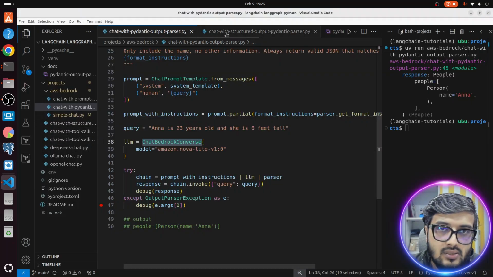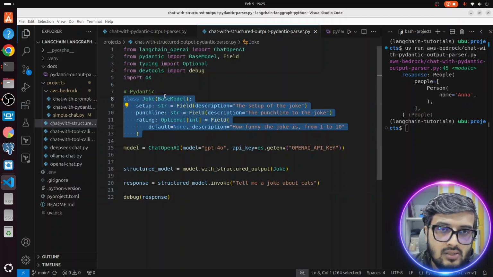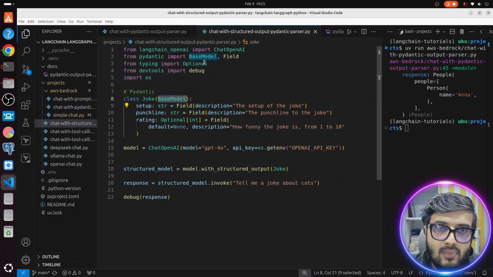This is a very basic example, which I've taken from LangChain itself. This is the Pydantic model, a joke model, and I'm using the base model as per the Pydantic rule. Then I'm putting in three properties: setup, punchline, and rating, along with the Field that we have seen in the Pydantic tutorial, where we are passing in the description. This description is mandatory and important. Whatever you write, the LLM understands this instruction, and accordingly the LLM responds.